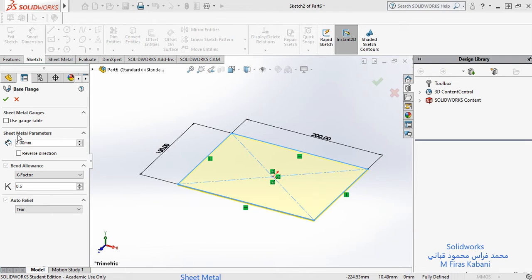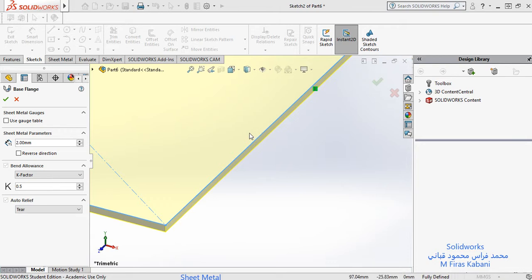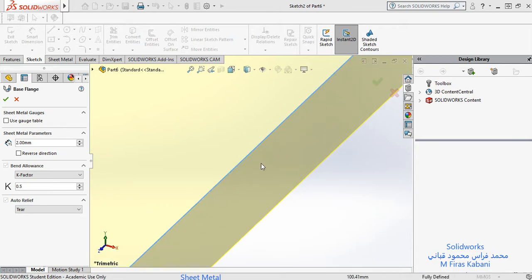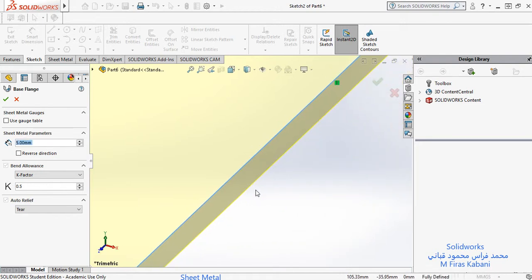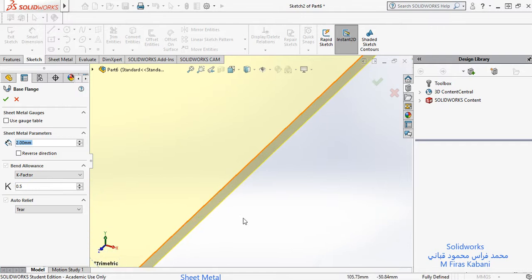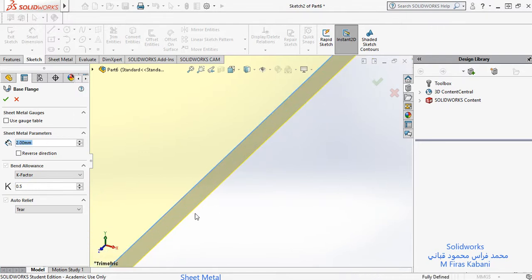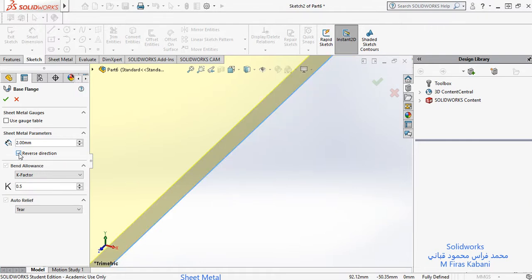Now, the sheet material parameter is the thickness between this line and this line. Like if we try 5, you see it gets bigger. We stay with 2, and here you can change the direction from up to down or from down to up.